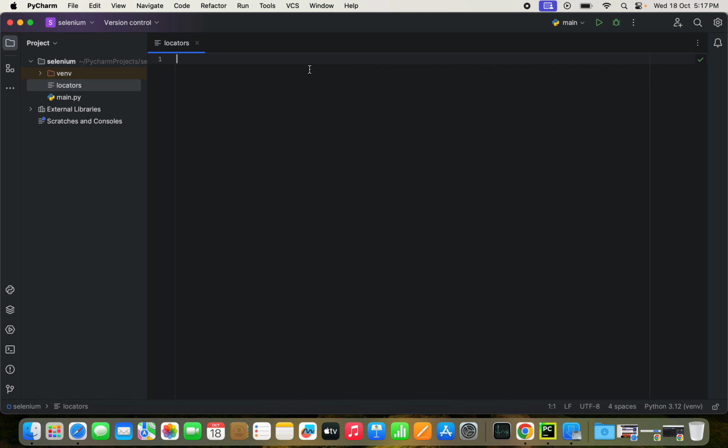Locators. So what are the locators in Python in Selenium? Selenium, as we know, is a popular tool for automation in web browsers, and it provides various locators to interact with the web elements. And we have a few commonly used locators in Selenium. So let me list out those.